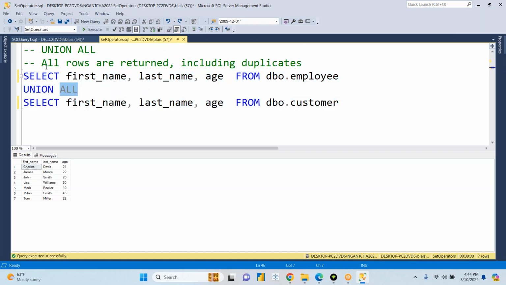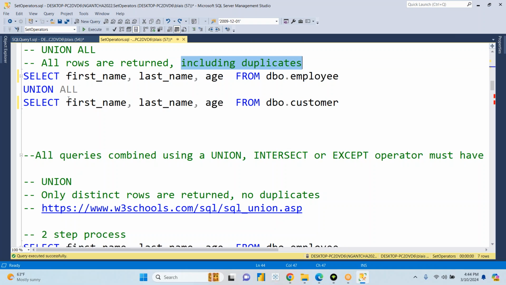Popular interview question. Union all will return all rows including duplicates. This word all is a very important definition. It means duplicates will also be included if they exist or occur. Right. Meanwhile, the union is like this. It will delete or remove the duplicates. So Charles Davis will occur just once. Let me just address this.